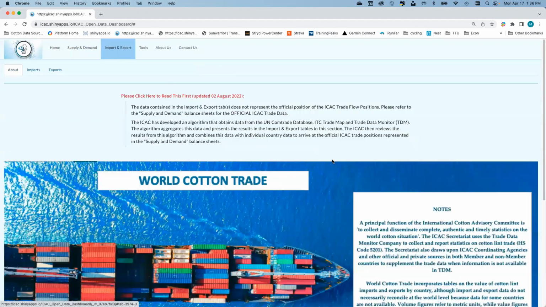Okay, so that's important. I'll just mention that one more time because it is important. The information that's displayed here in the imports and exports does not represent the official trade balance of the ICAC. What this data is representing is an algorithm that the ICAC has developed. Again, this was a collaborative project with Lorena Ruiz and Parky Vats. And Parky will do one of these info sessions specifically on trade and the algorithm and how it was developed and how it's used. So I won't go into too much detail here.